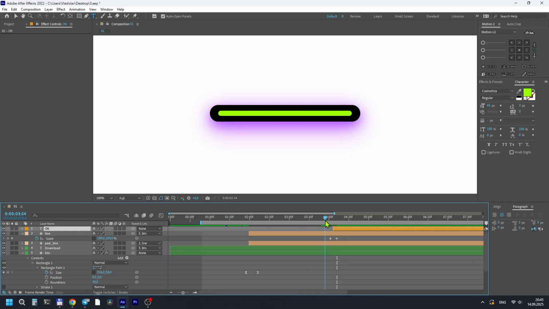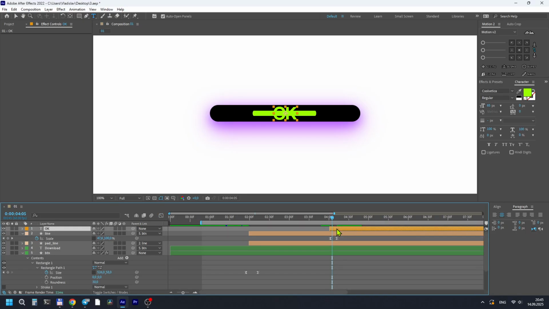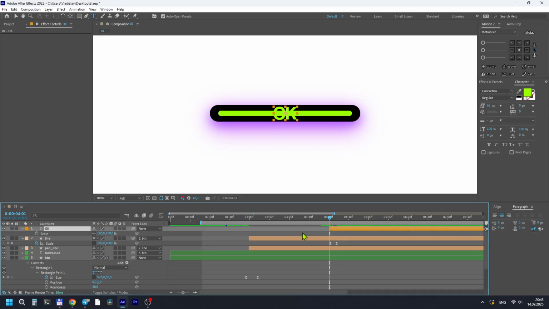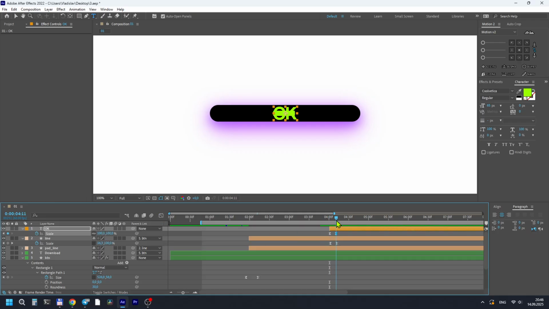Here, we need to carefully remove the line so that it smoothly transitions into OK. Fade out the lines and reveal the word OK. Let OK appear in the center while the line hides in the middle. Perfect, remove the transparency.